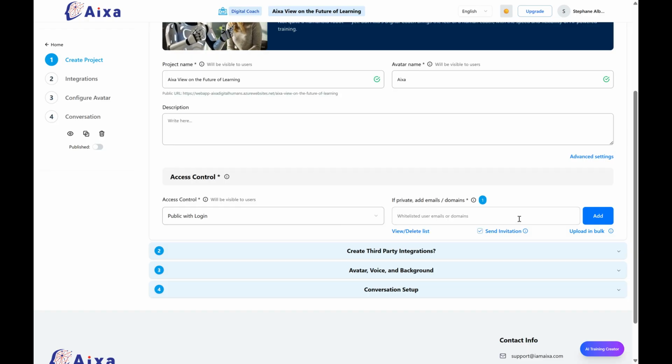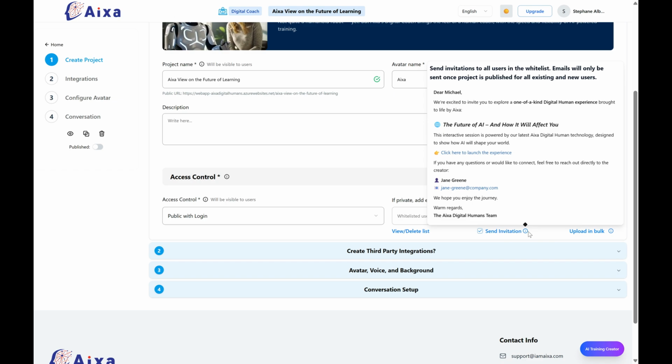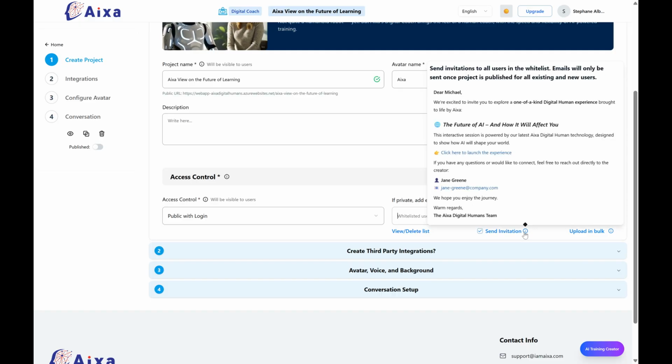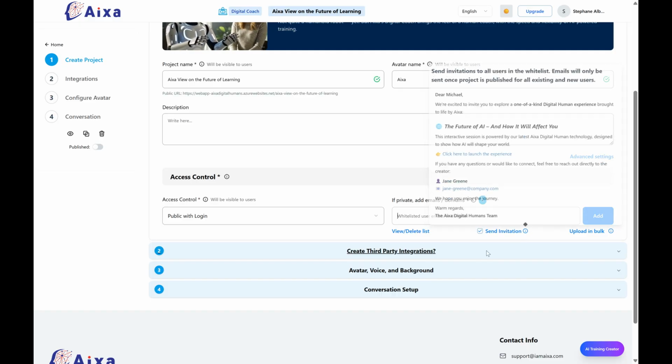Then I can add some colleagues that I'd like to send this to. They will, as soon as we actually publish it, get an email invitation with everything they need to either create an account, or if they already have an account, directly sign in.